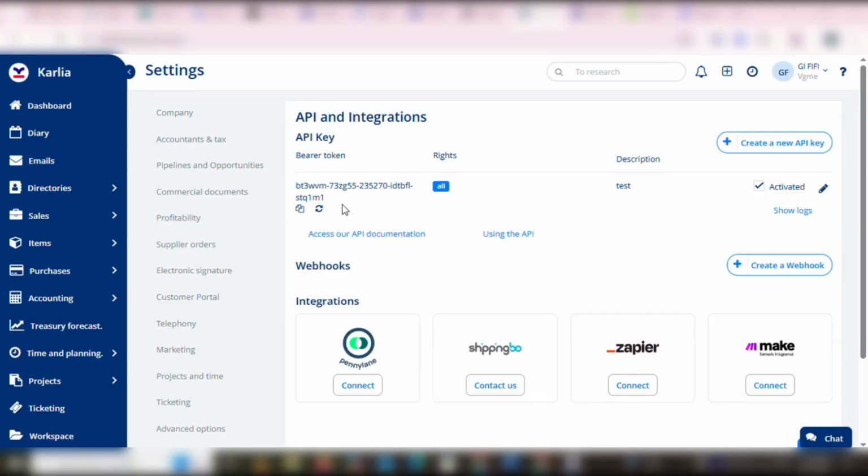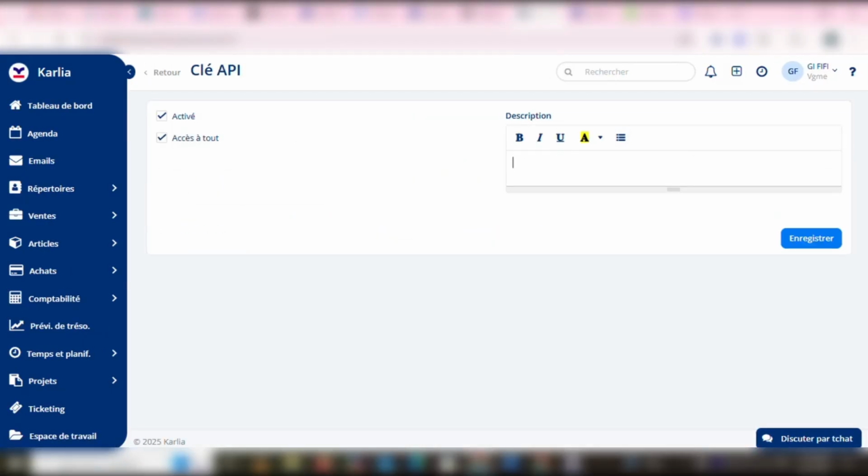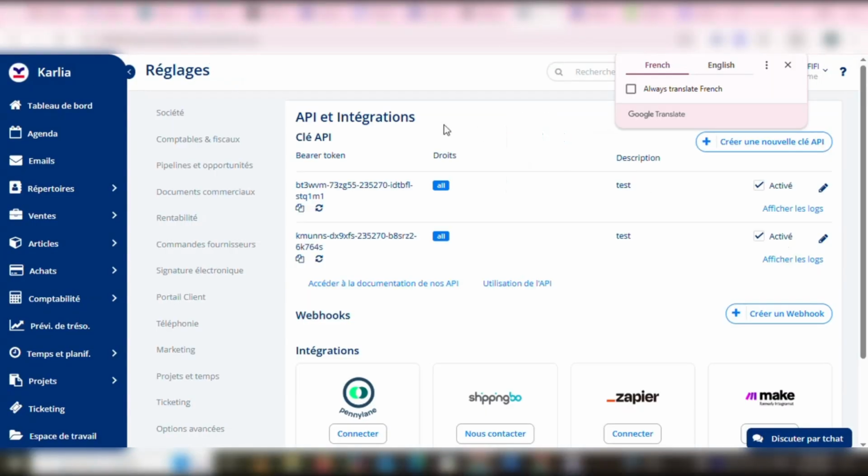In case you don't have any API key displayed yet, you're simply going to click on Create a new API key. And you're going to give it a description and click on register. There we go, our API key has been generated.